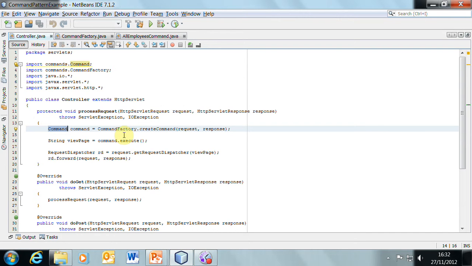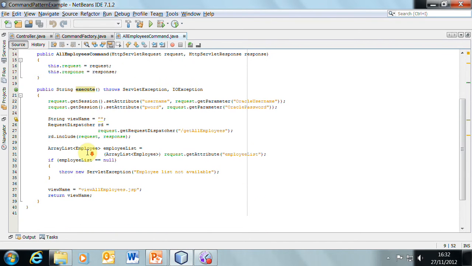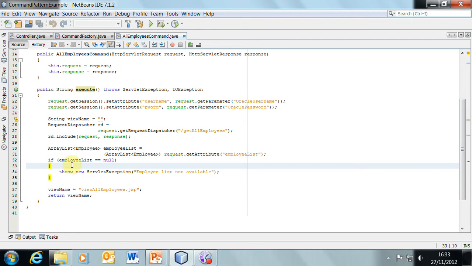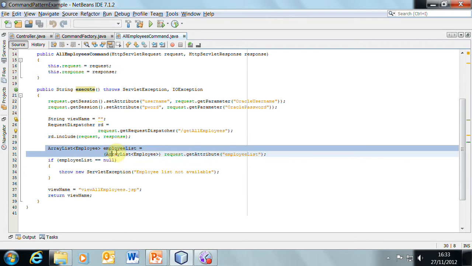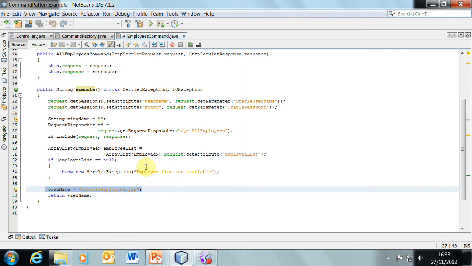It doesn't know what the implementation is. It doesn't even know what kind of command instance it's looking at. It doesn't matter, because it requires a command, and all employees command implements command, and therefore it is a command. The controller calls the execute method, and what we had before as part of the controller is now put here inside the execute method. What has happened here is that the model component has been invoked, the bean has been set up, is tested to make sure that it exists, and then the view all employees.jsp name is returned.